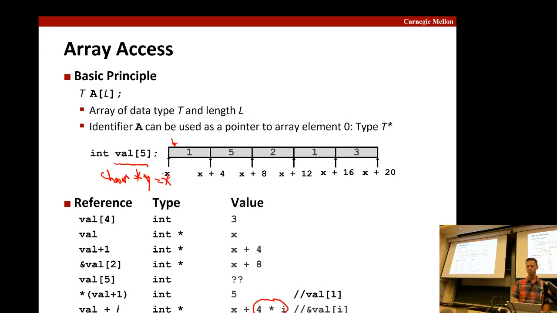Yeah, if you had constructed a separate data type that was a union of this and, say, a char star, yeah, you could go back and forth. That's true. All right, good.